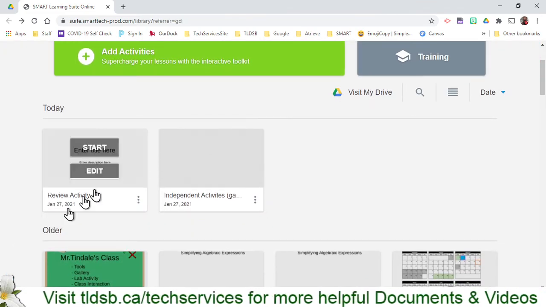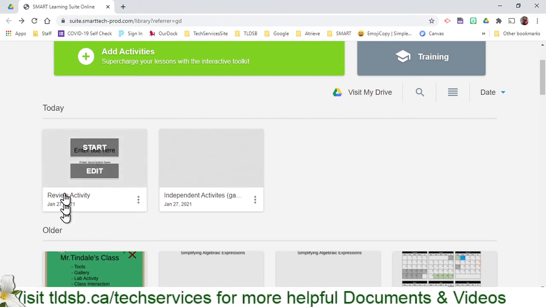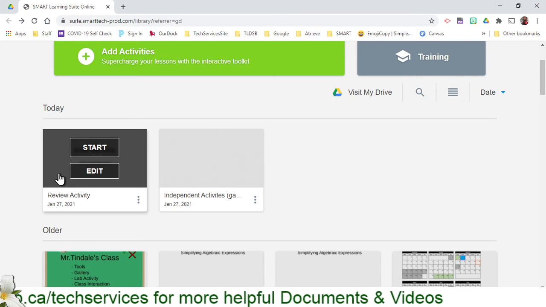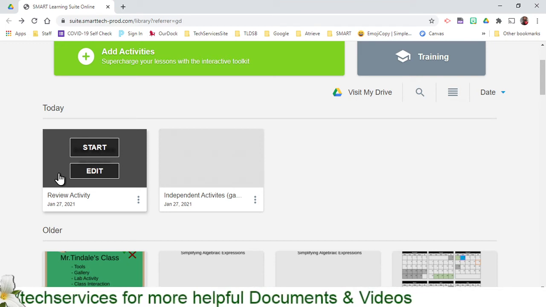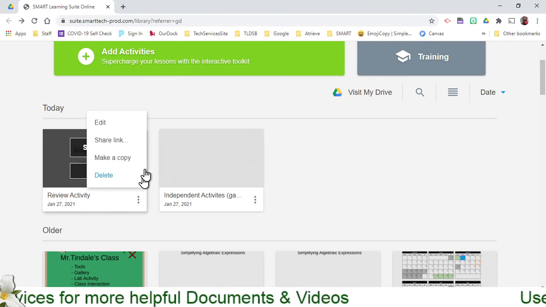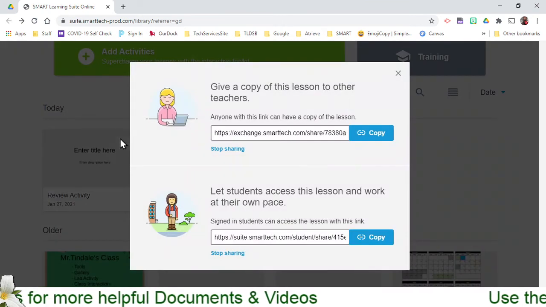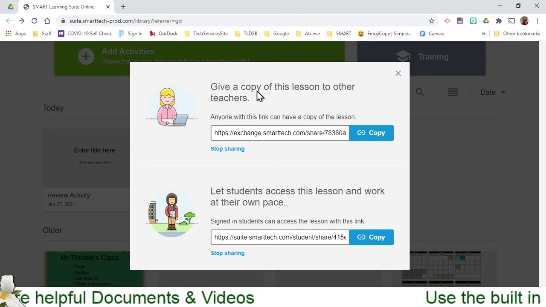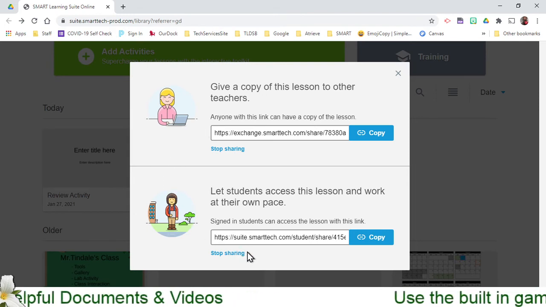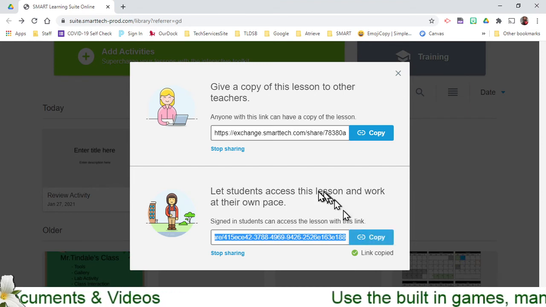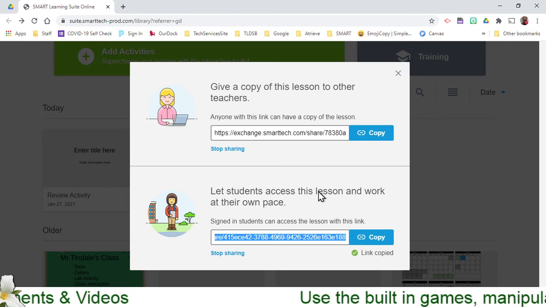And right now, it is sitting here. It was created today. And I have a couple ways I could go ahead and send this to the kids. If I was emailing or I was using Seesaw or something like that, then I would simply click the 3 dots, choose Share Link, and I get an option to make a copy of this for other teachers if I'm sharing it with a colleague. But down here is what I want for the students. I would simply click Copy. And I could then paste that into emails or Seesaw or something else like that.